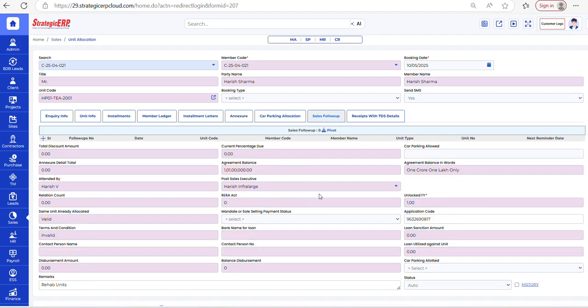You also have a sales follow-up. This is a follow-up entry where the CRM team checks whether the unit, which has initially been paid with obviously a token amount, has received the first stage of payment, the slab or booking amount, by the sales team or not.